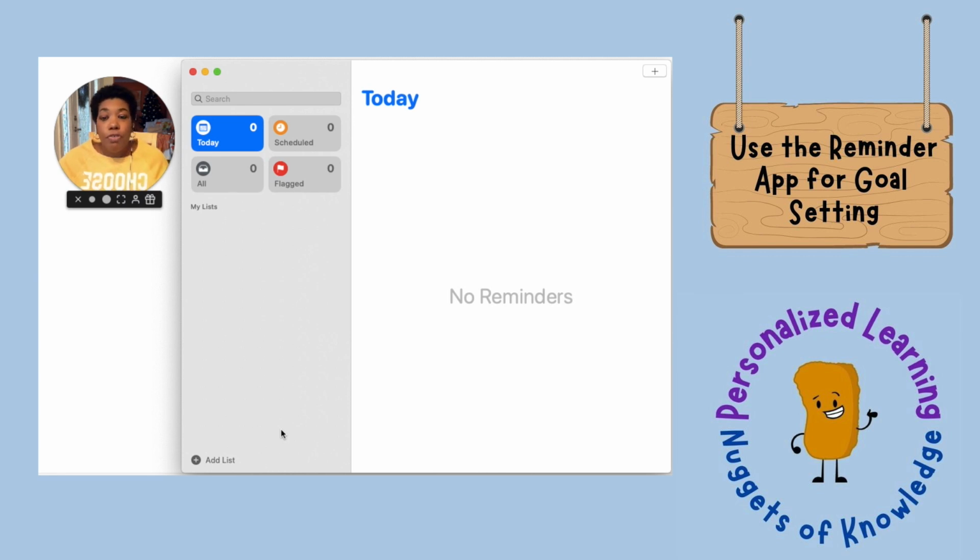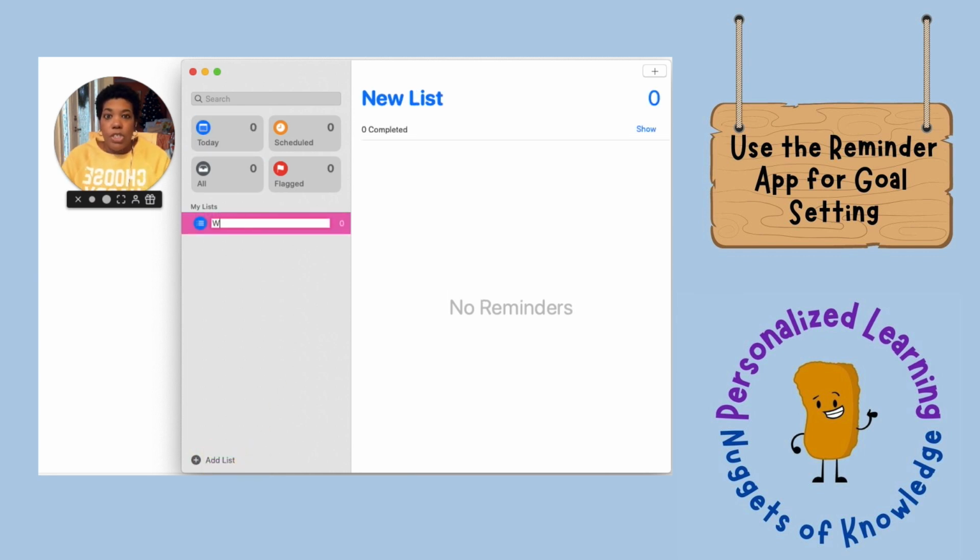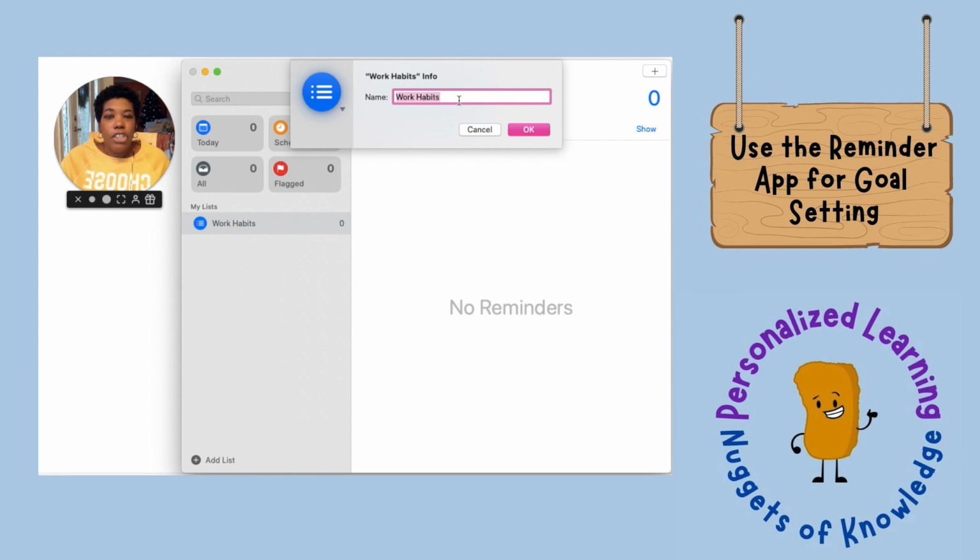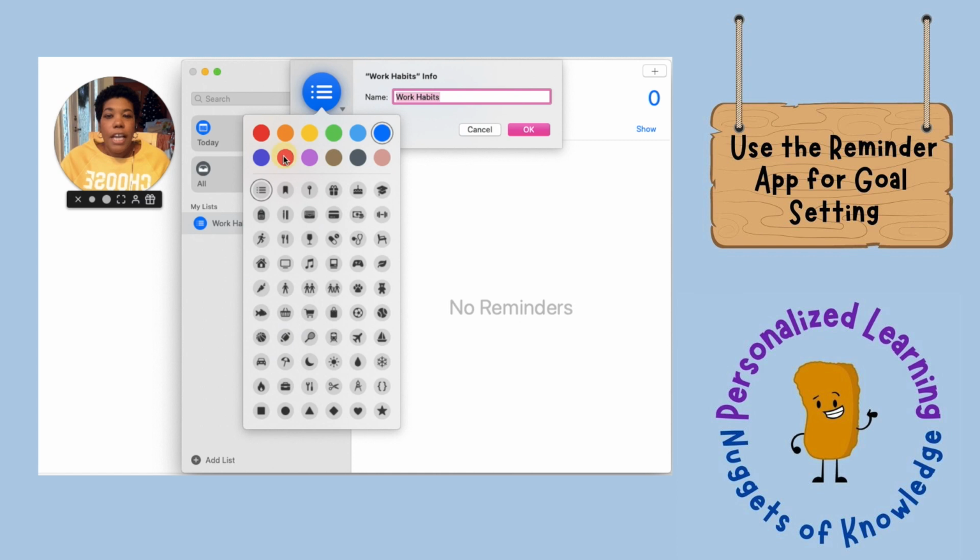And the way that you create a list is by clicking on My List, and then you would name it. So we're going to name this one Work Habits. And once you create a list here, it appears on this side. You are able to change the color or change the icon just by right-clicking, showing the info. And I could change the name if I needed to, but here there's a little down arrow. And I could change the color of the icon, and I can even change the icon itself.